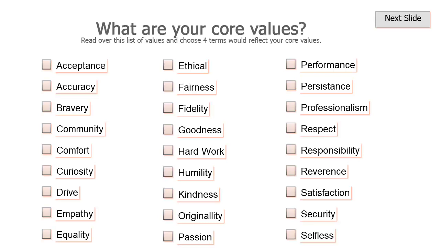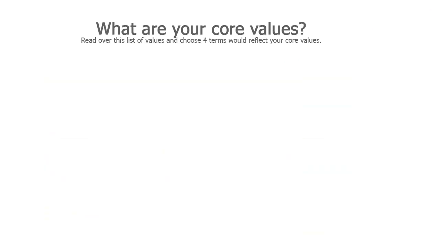What are your core values? Look at what your own personal values are. Use this list to help determine your core values. Think about what values resonate with you. As you read through, don't overthink your selection. Just think about the words that you feel are a core value to your personality. Choose 4 terms that will reflect your core values. Read over the list of values and choose one value from each column that reflects your core values.